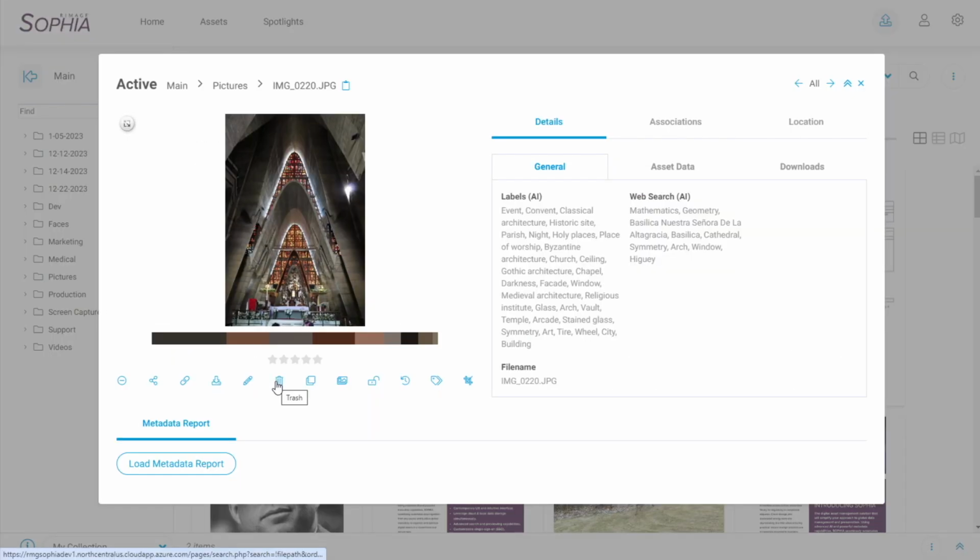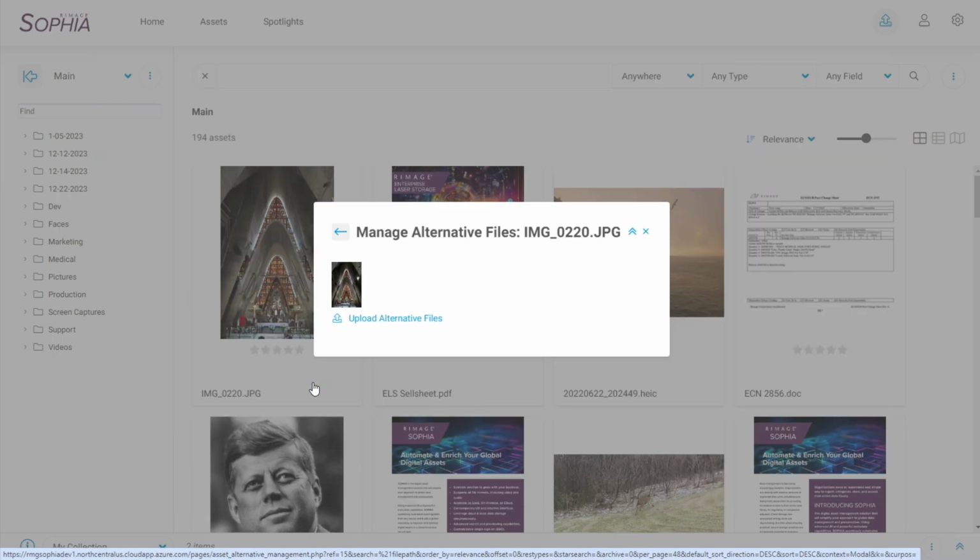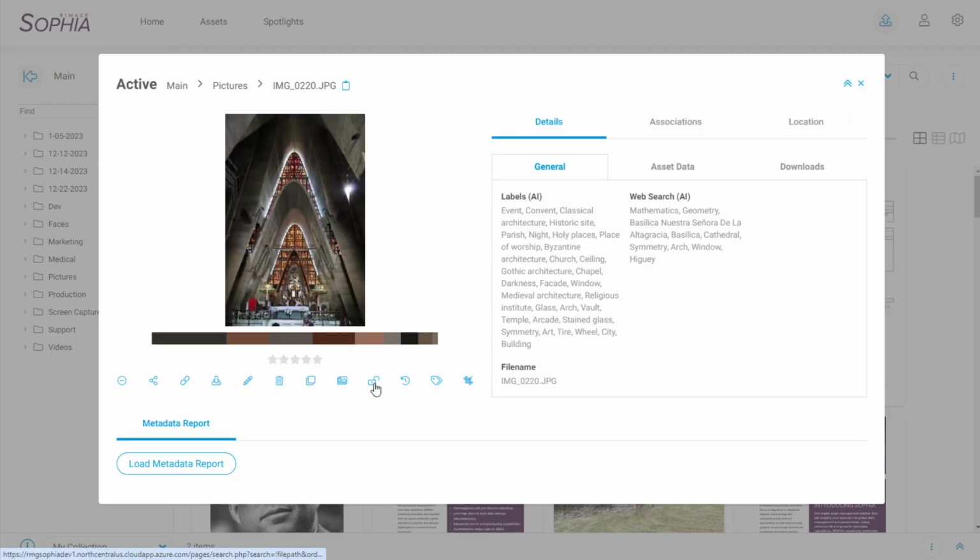Next, we can mark the file for deletion. We can view the alternate files that are linked to this file. So if you have a grouping of files, say this cell sheet was published in multiple languages, they could all be linked under the same asset within the system. The file can be locked or unlocked.